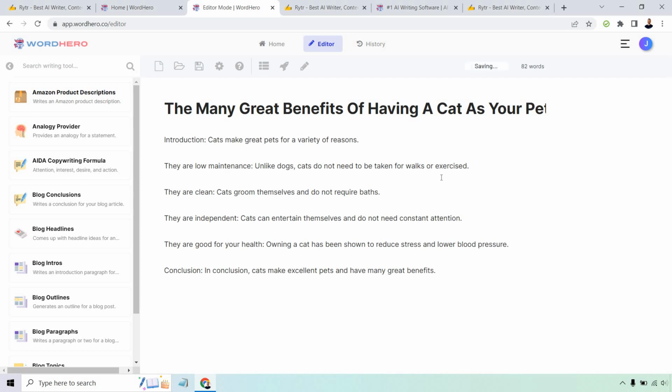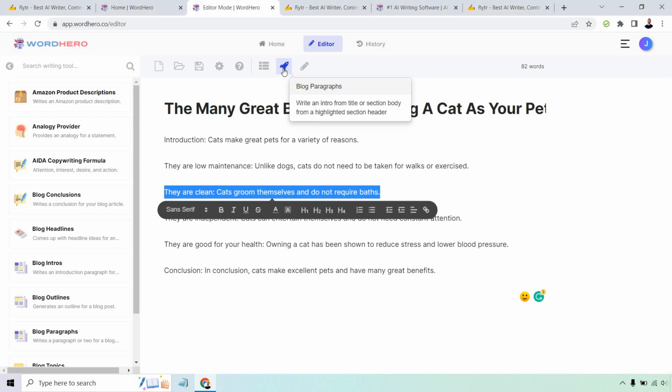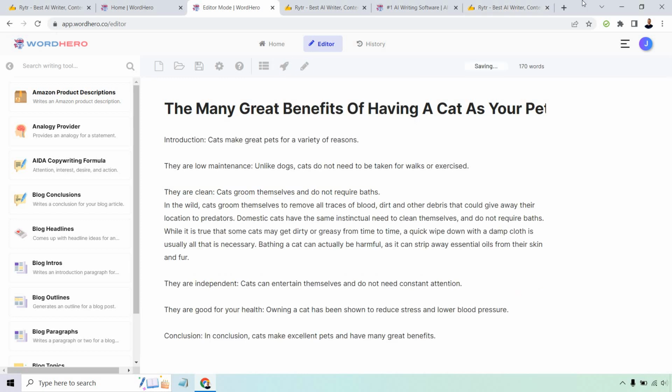Okay, so very cool. This came up with a very nice outline we can use, talking about the introduction, low maintenance, and it has a little bit more. They're clean, they're independent. So all you need to do if you want to write more based upon this is that we can highlight this, and all we need to do is click on the paragraph button and let's see what it writes. All right, so here we go.